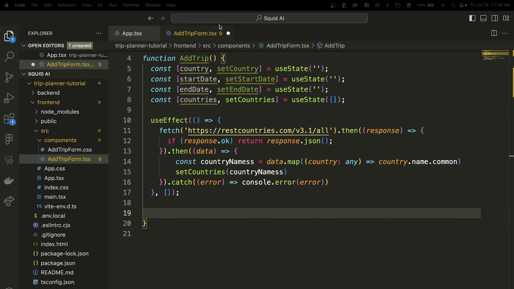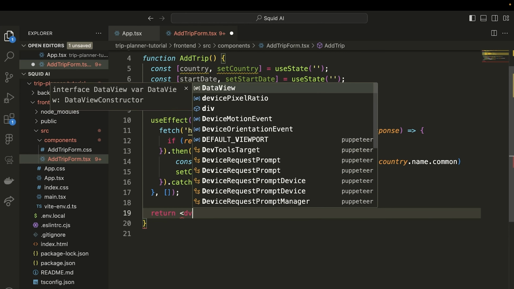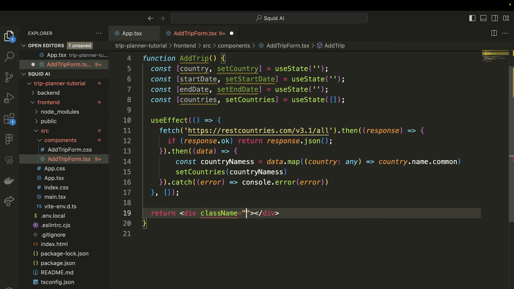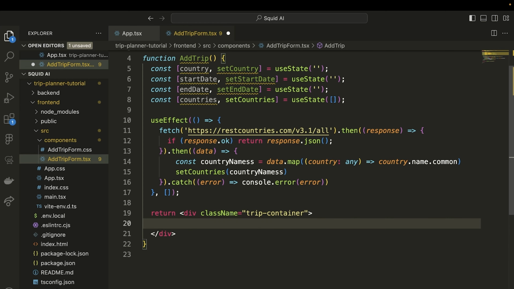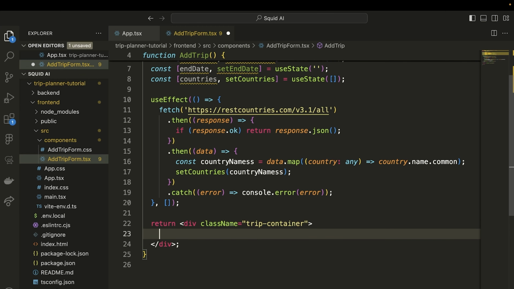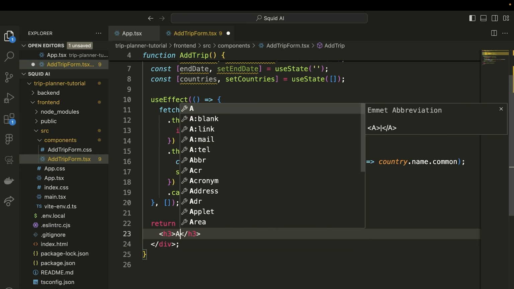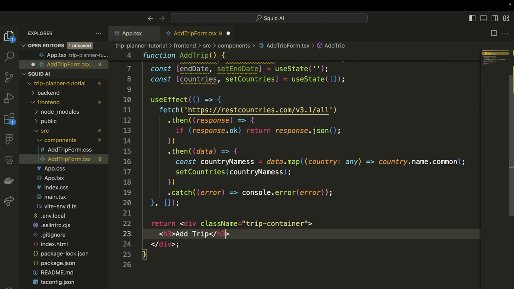So let's start making the form now, which is just going to be a little bit of HTML. So we're going to say return. We're going to return a div. Now it's important that you specify the class names properly here so that they match up with the CSS that I have. So for the class name of this div, I'm going to call this trip-container. And let's save that. Inside of this div, I'm just going to add an h3 tag as a header. We're going to say that this is Add Trip, with no class.